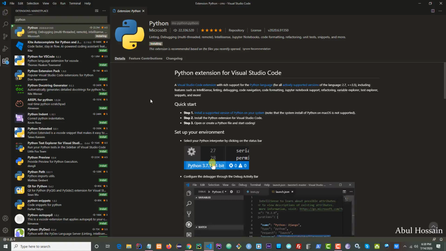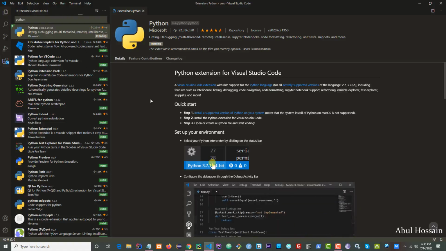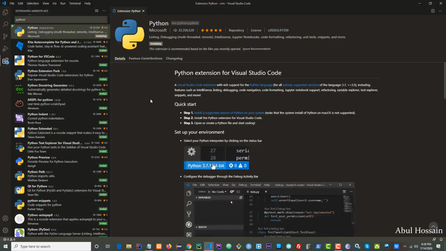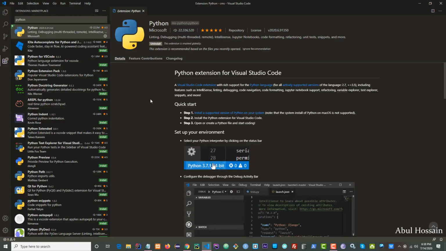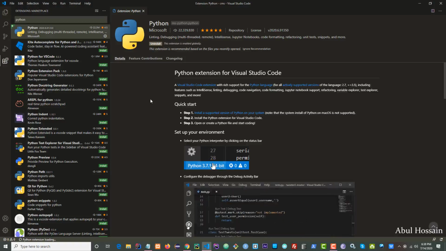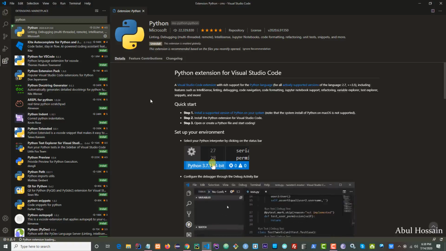I'm just going to click install and it's going to install, and let me tell you right off the bat that it's going to take some time to install this extension because it is a fairly large file. So I'm just going to pause and return when it's done installing. And now we are done installing this extension.